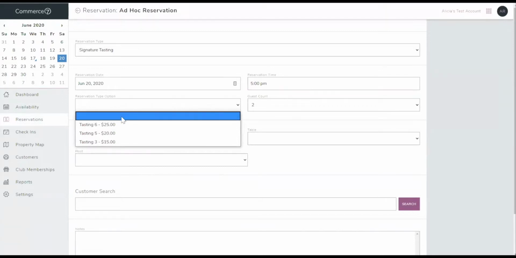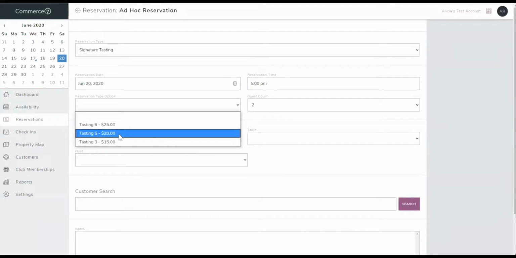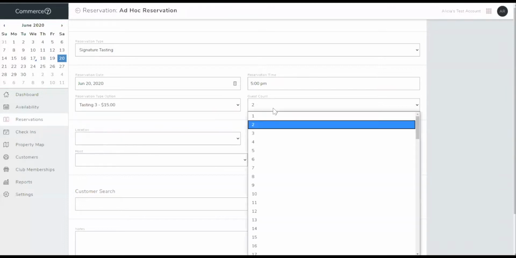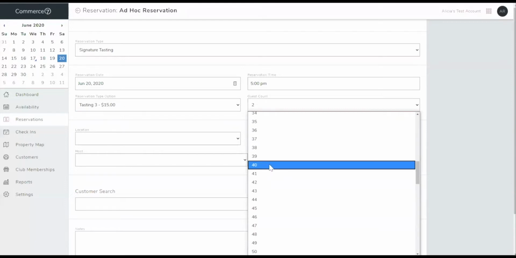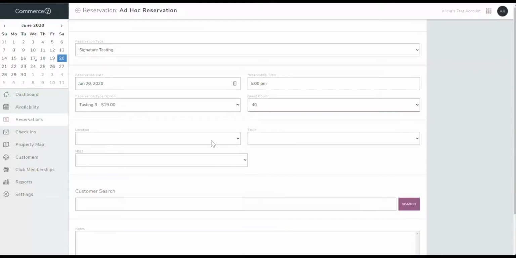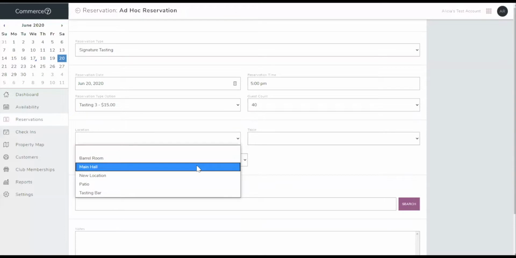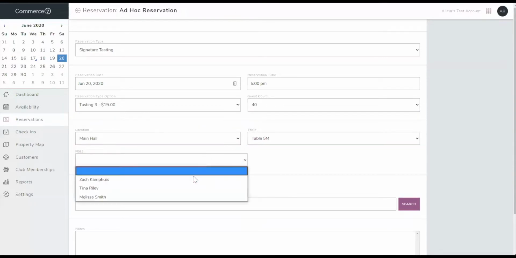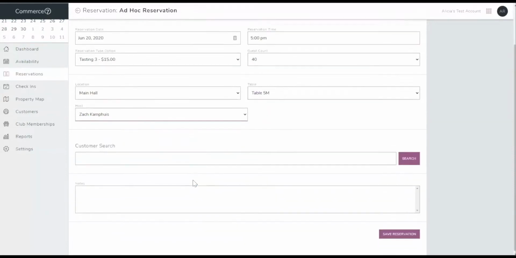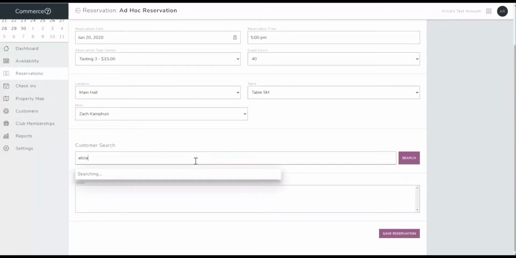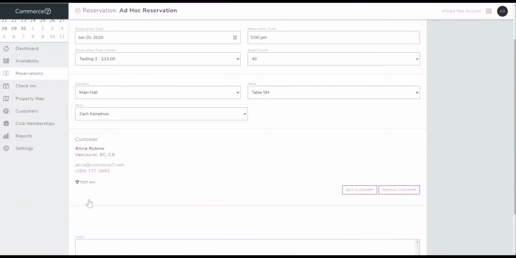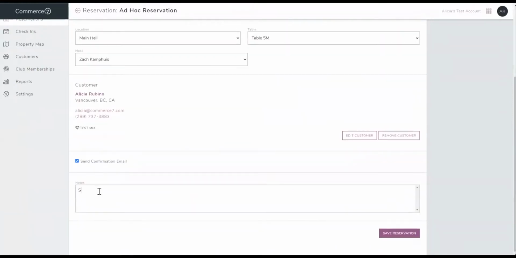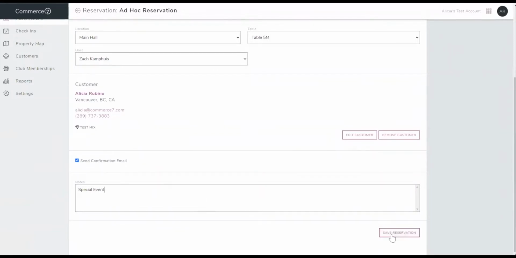It'll populate your options based on the reservation type that you've selected. Guest count, you don't have the limitations that you have set up for the reservation type. You can select a location, table. Again, if your reservation type requires a host, search the customer, and add any special notes. And then select Save Reservation.